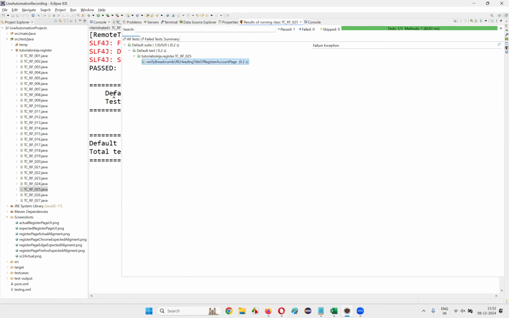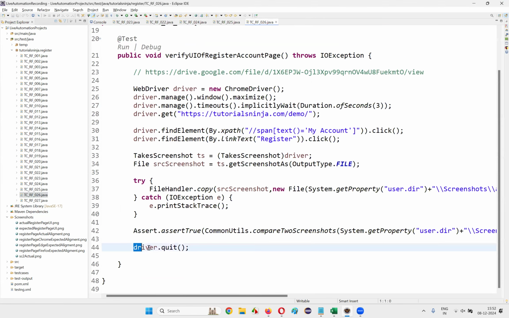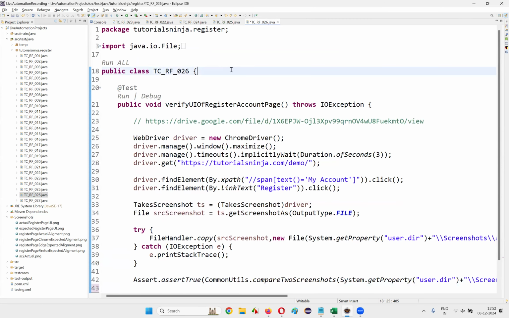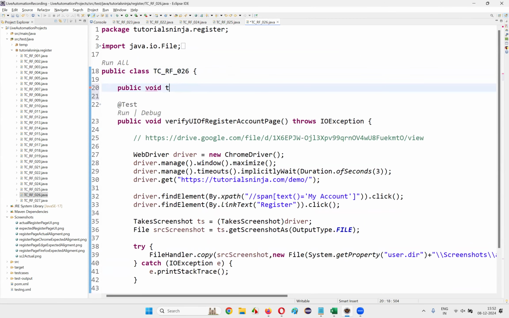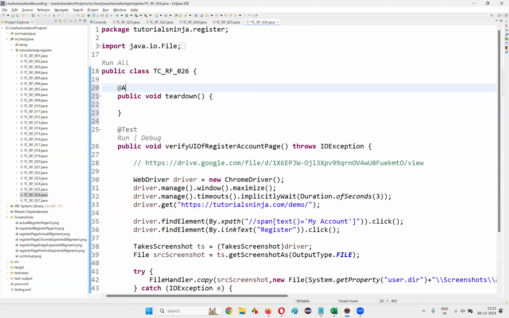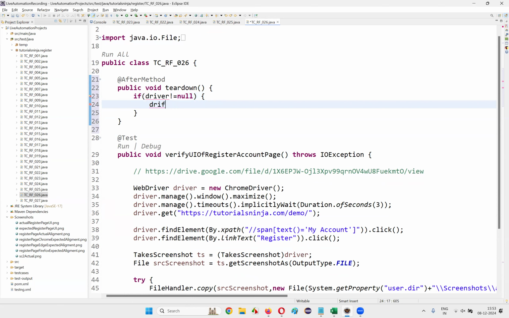Yes, it's running in the Edge browser also. I'll go to the 26th test case now. I'll simply say driver.quit here, and write down public void tearDown. Here write @AfterMethod, hover the mouse over it and import it. Then write if driver is not equal to null, then say driver.quit.